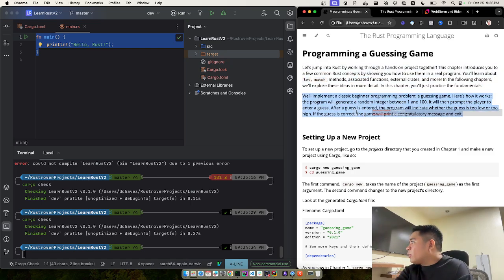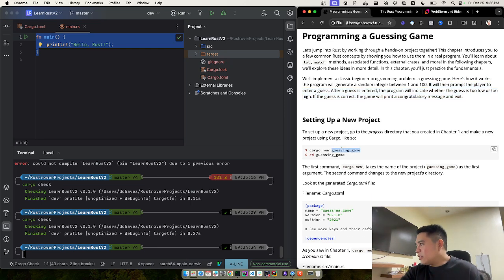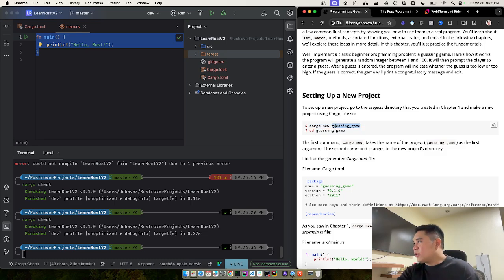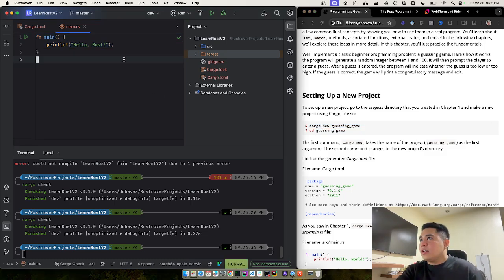Okay, so here's how it works. The program will generate a random integer between 1 and 100. It will then prompt the player to enter a guess. After a guess is entered, the program will indicate whether the guess is too low or too high. If the guess is correct, the game will print a message and exit. Okay. This is a new one. Let's create this project.